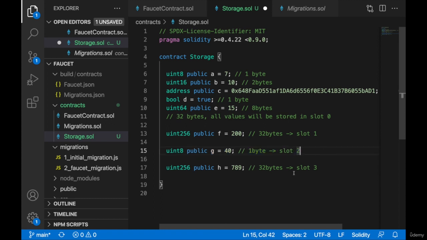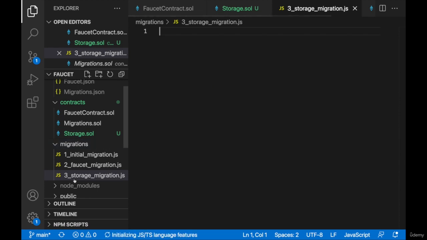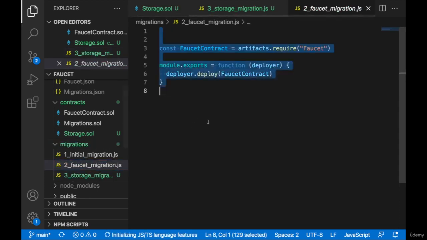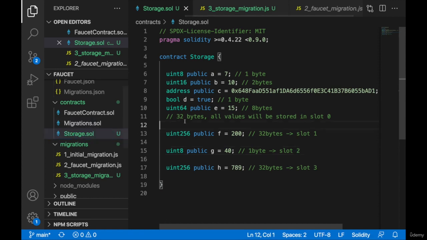Okay, so that's how the slots will be distributed, and now we can test it out. First, we need to migrate our contract. So I'll create a new migration, number 3 underscore storage migration.js. I'll copy my faucet migration and paste it here, and I will call it simply storage. And here will be storage, and deploy storage. Perfect. That should do it. Okay, let's verify everything, please.